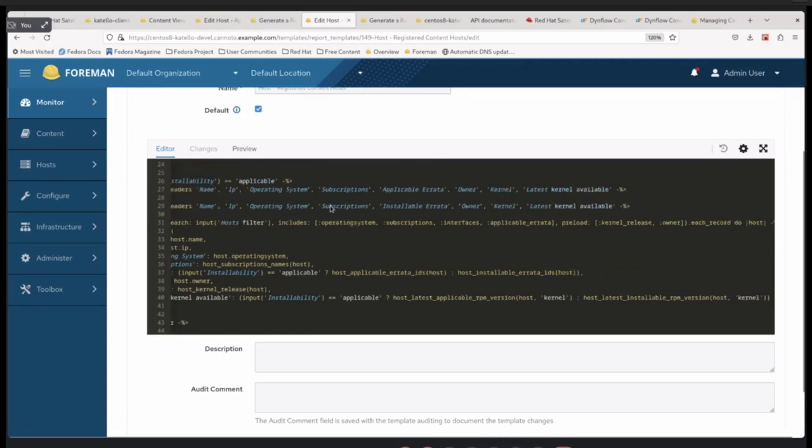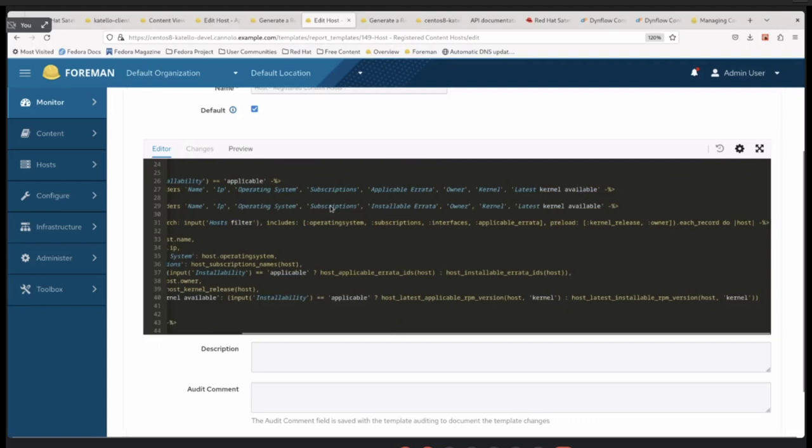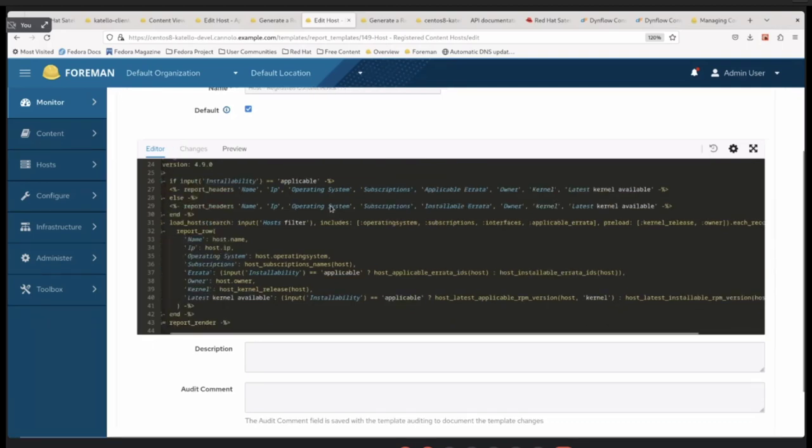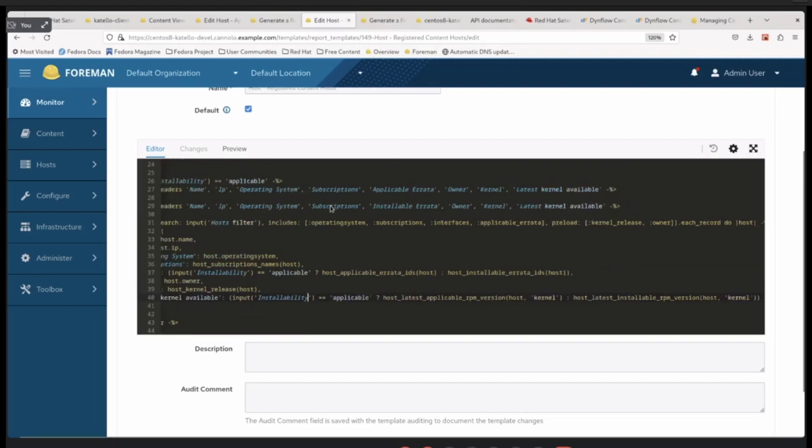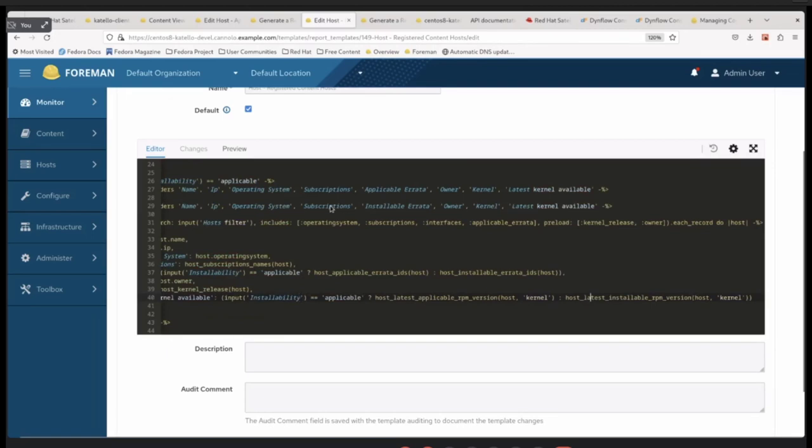it will load the host's latest applicable RPM version, and that's for the kernel, my bad. So there are two things that change. Firstly, for the errata list, we load either the applicable errata IDs or the installable errata IDs. We also show the latest kernel. If you choose to show applicable content, we'll load your kernel if it's applicable. However, if you choose installable only content and your kernel is not installable, we're not going to show it here. So that's the filtering that we're doing.